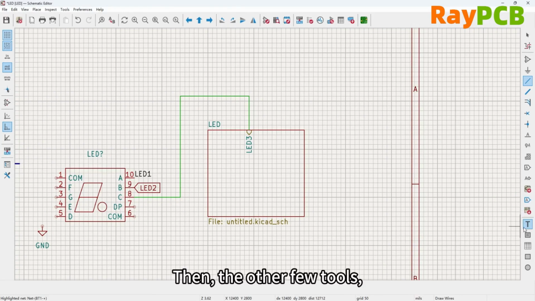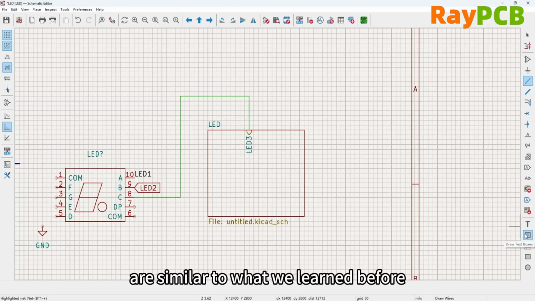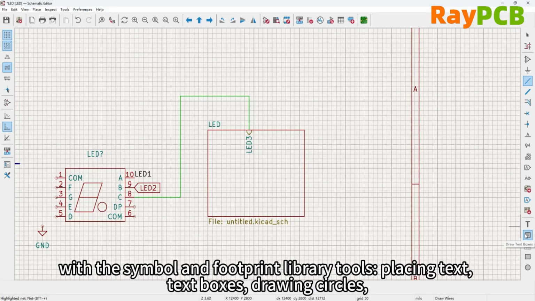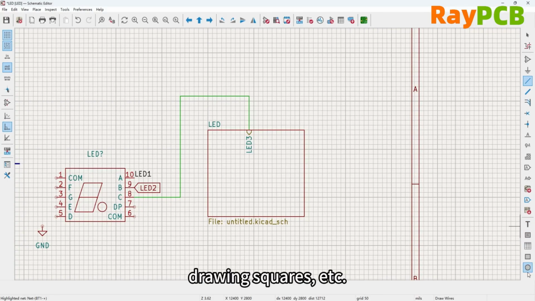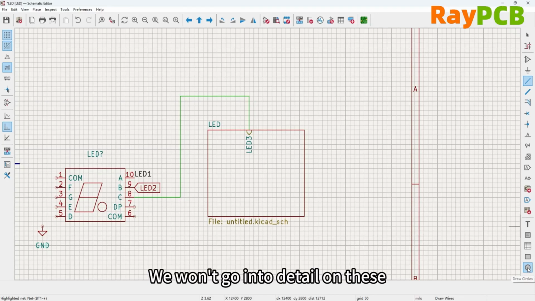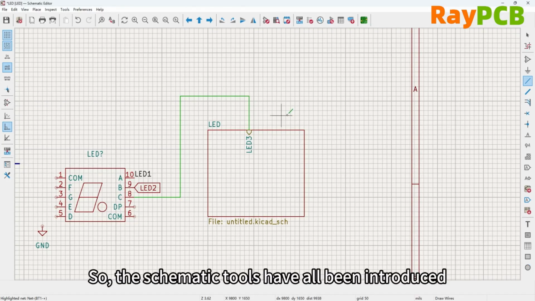As for the other tools, such as the component library, package library, tool pins, placing text boxes, drawing circles, drawing rectangles, and so on, which we have already covered before, we won't go into detail about them here. With that, we've finished introducing all the schematic tools.